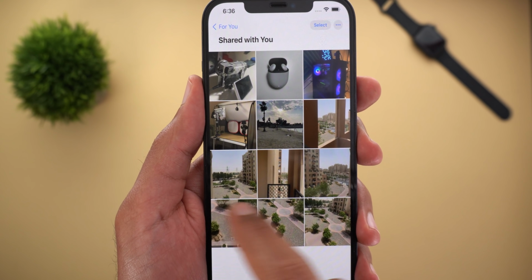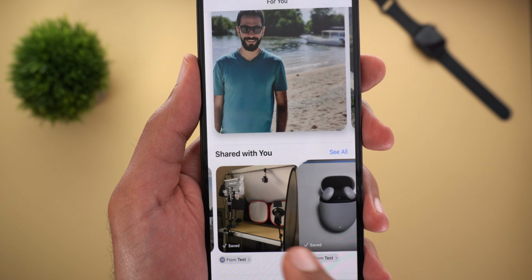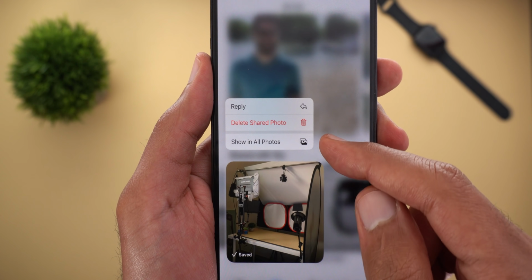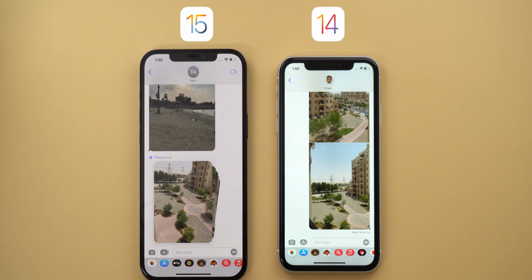When you force touch on a group of photos, you will be able to delete all of them together or reply. And when you do the same for individual ones, you will get an extra option called Show in All Photos. Now let's talk about sharing photos in Messages app.